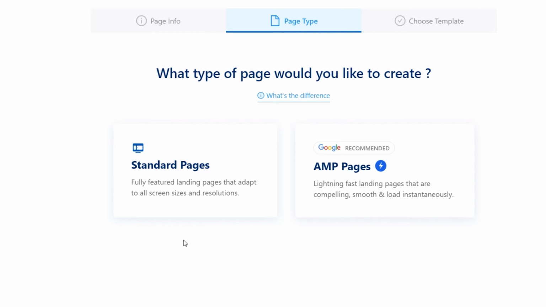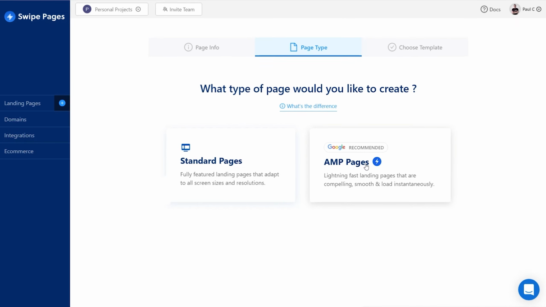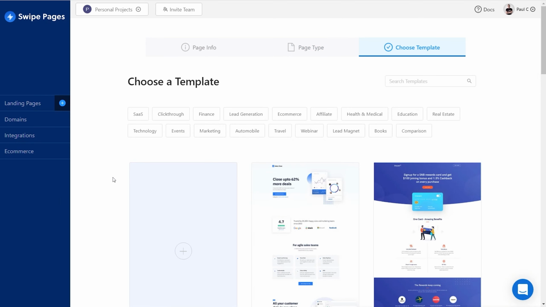This is where we can choose between a standard page or an AMP page. Now, depending upon your audience and the main device or devices they may use, you can choose between the two, but obviously AMP pages are recommended by Google and they are optimized for mobiles. So I'm going to choose the AMP page. We'll choose that option, and that then takes us into the place where we can choose a template, or we can start with a clean slate and build everything from scratch.